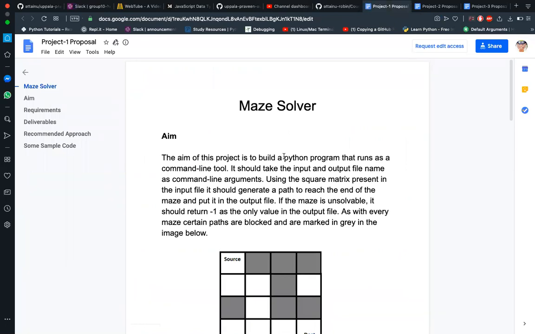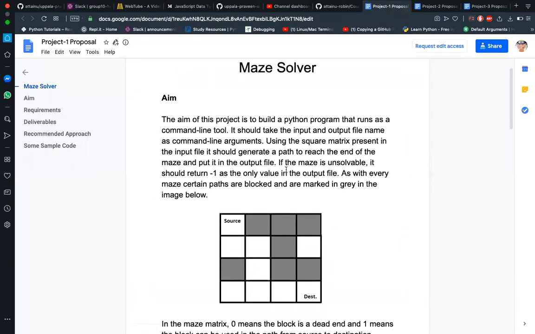The aim of this maze solver is to build a Python program that runs as a command line tool. So it should take input and output file names as command line arguments. Using the square matrix in the input file, we should generate the path to reach the end of the maze and put it in the output file. If the maze is unsolvable, we should return -1.